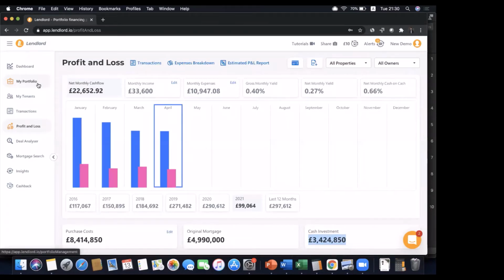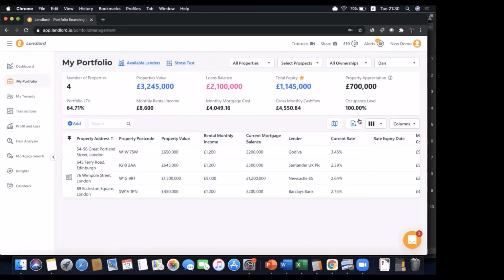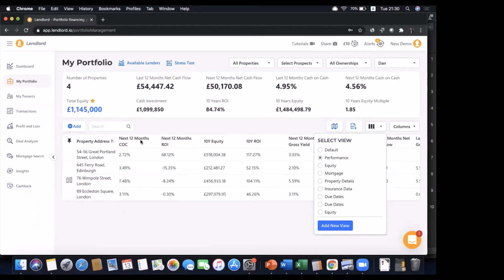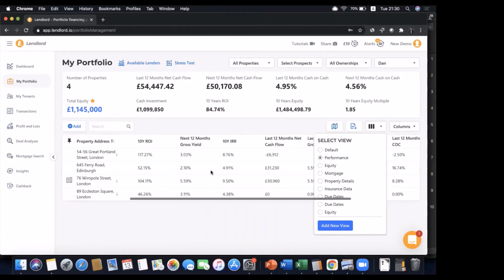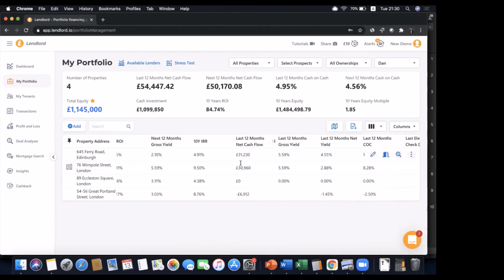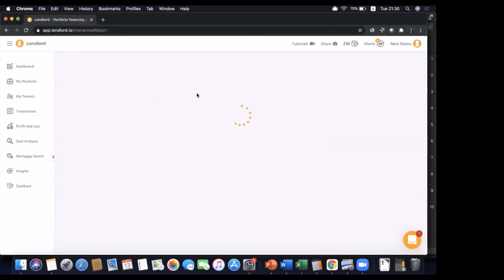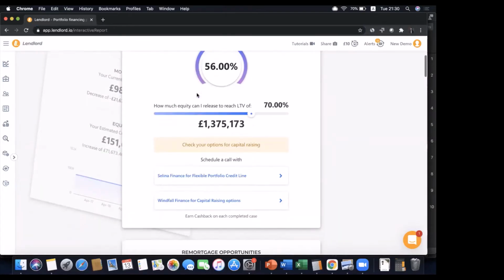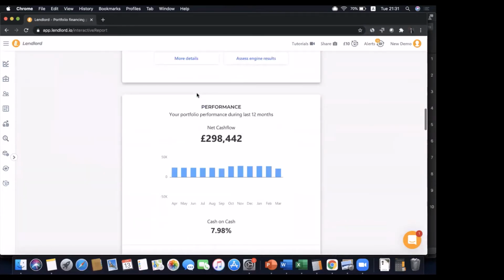A good place is to come back to my portfolio, and here you can switch to a different view. We call it the performance view. In the performance view, I can take a look at my last 12 months net cash flow on each property. I can also order by, so I can see it from the top to the bottom, and I can see which properties are outperforming, underperforming. And we also generate a report for our users every week to review the metrics and the entire portfolio. And also here, you can see the performance of the entire portfolio.